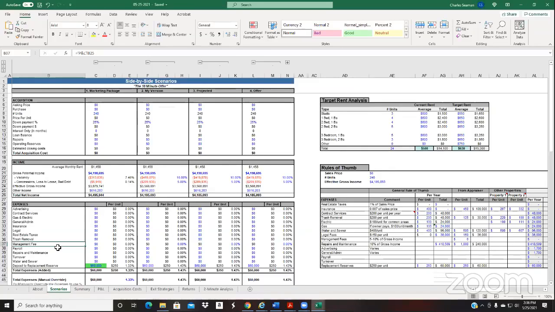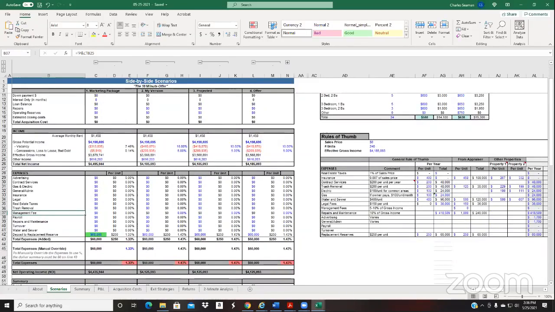Asset management is managing the property manager. So the asset manager's job is to steer the ship. The property manager's job is to execute the asset manager's plan. And for this example, this is only property management. Most times, asset management will appear as a below the line expense.